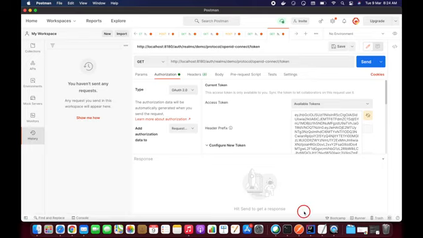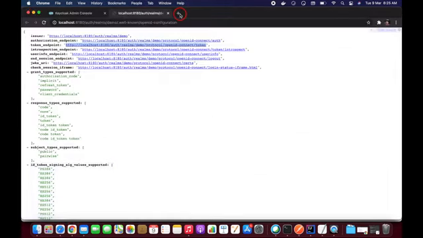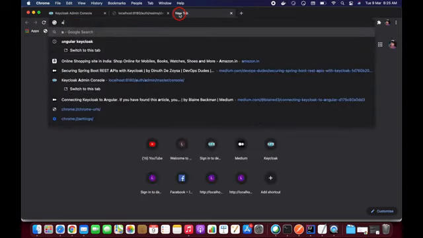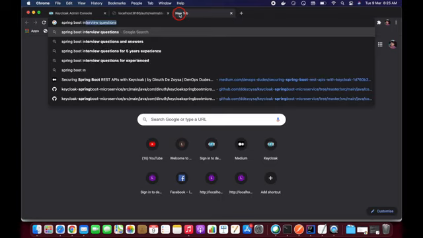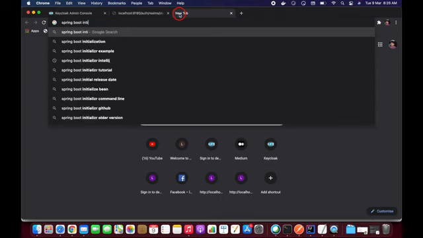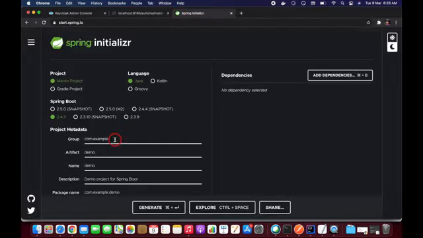Now let's create the Spring Boot project. Let's open Spring Boot initializer. Now I'm going to generate one project, guys. I'm going to take the name Spring Boot Keycloak.